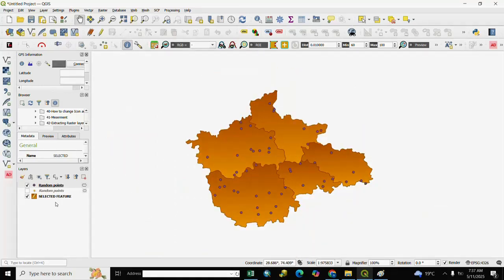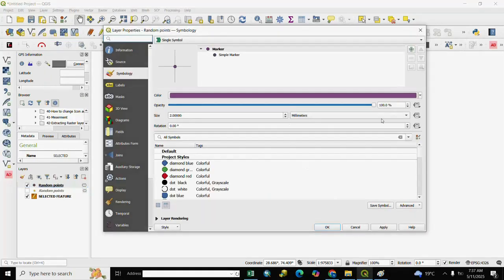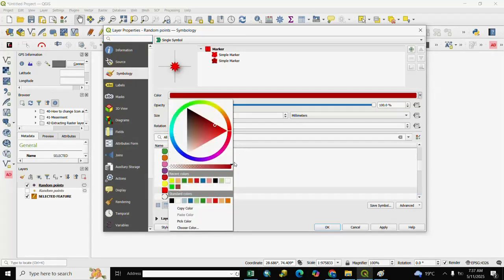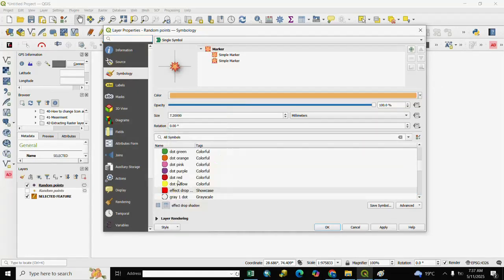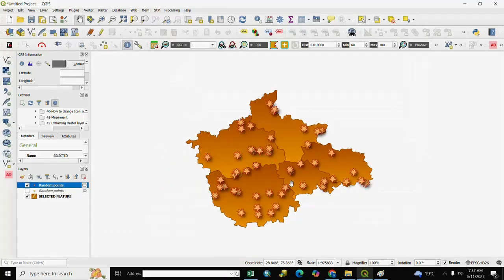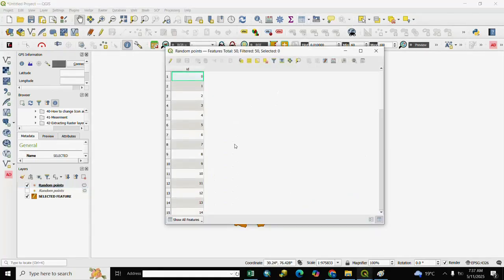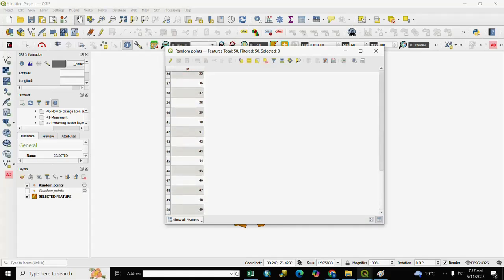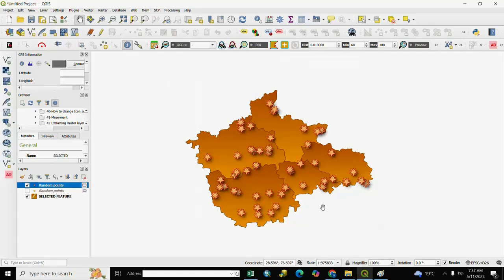If you want to change the symbology, you right click, go to Properties, and select the symbol and color as per your choice, Apply and OK. You see here your points are generated. If you want to see how many points are generated, you select the layer and go to the table, and you see here the number of points, 50, generated. Here are 50 points in the whole area.